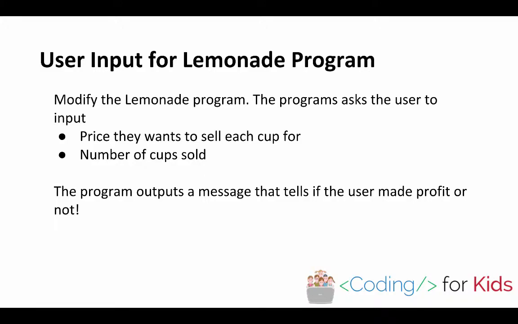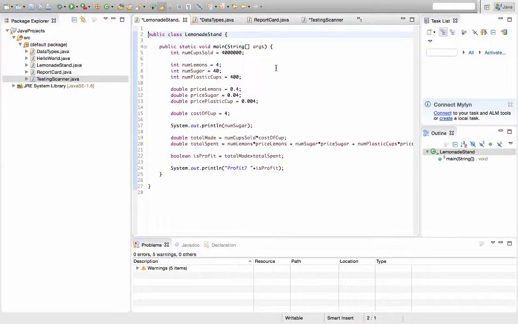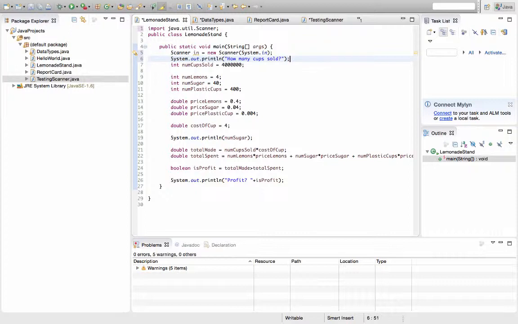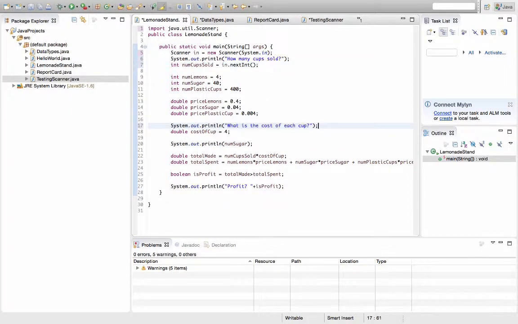So let's do this for our Lemonade program. The first thing we want to do is import the Scanner. Then we want to create the Scanner inside of the code. We want to ask the user how many cups they've sold, and then we want to input what they've written into the numCupsSold. The next thing we want to do is ask them how much they're going to sell the cup for. And then the costOfCup will equal in.nextDouble.